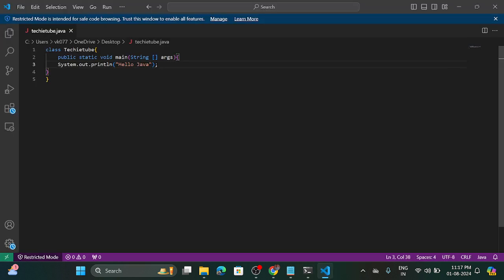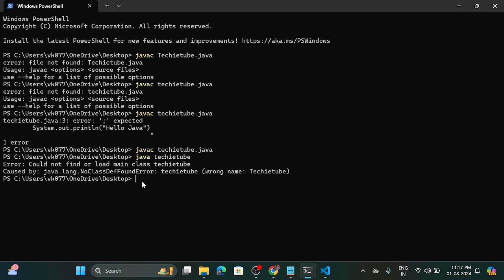If you have written this class name here, this TakeyTube, and we have used this T as a capital letter, so you need to write here the same name. So java and write like this, TakeyTube. Now it will run. So see, this hello Java is showing here.